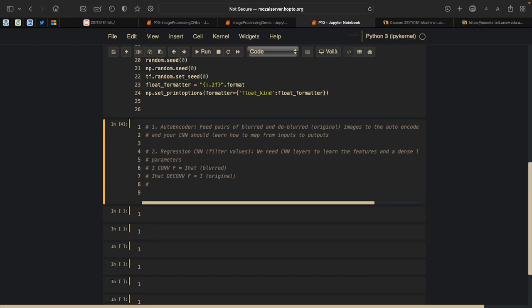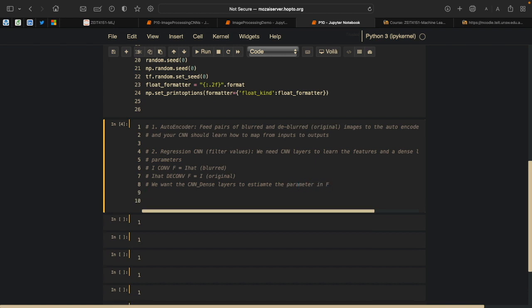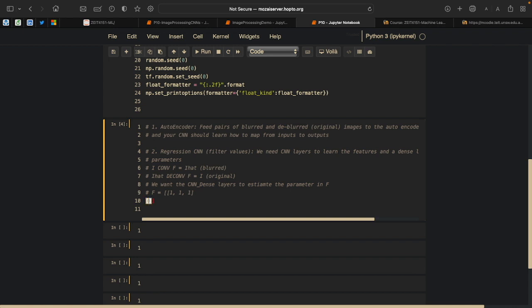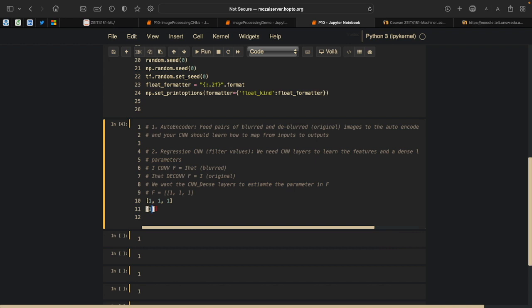So in this particular case, we want this CNN plus dense layers to regress, or to estimate, the parameters in F. For example, for blurring an image, F could be 1, 1, 1, 1, 1, 1, 1, 1, 1, and all of this should be divided by 9.